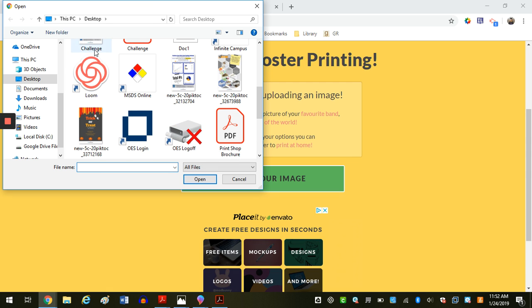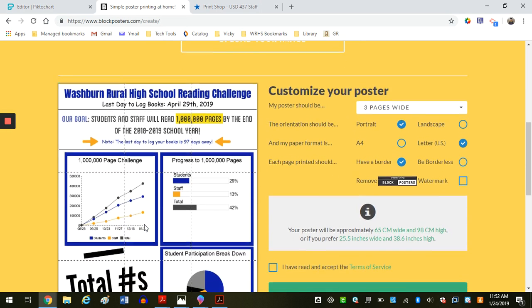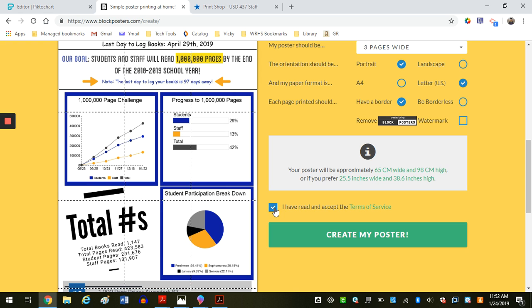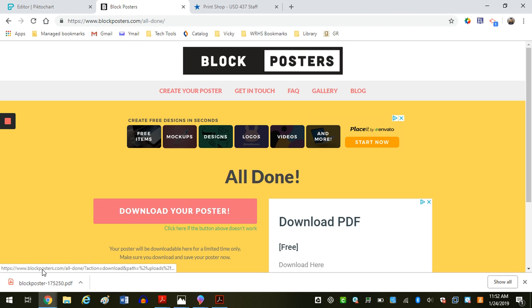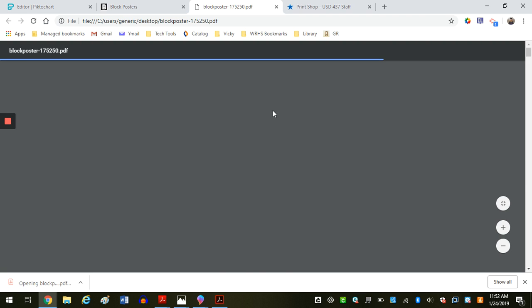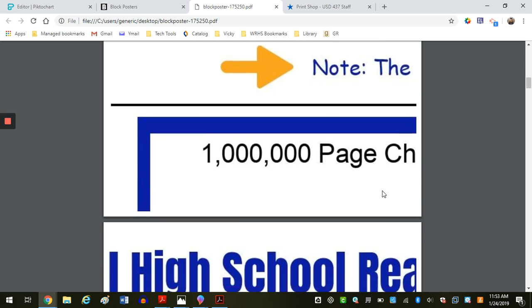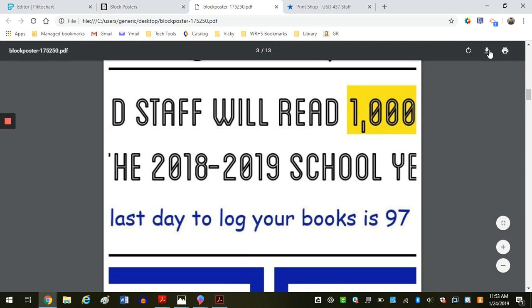So we're going to find our picture, click Open, and it will pop up. Now from here you can choose what size you want it, if you want it portrait or landscape, border, no border. You do have to have a watermark on it unless you want to pay for more. You click I have read and accept, and it creates your poster. Once you get there, you simply download your poster, and it will open in a PDF window. Let's see, this one is 13 pages, and it is all these different pages of your poster. You then have to print it.